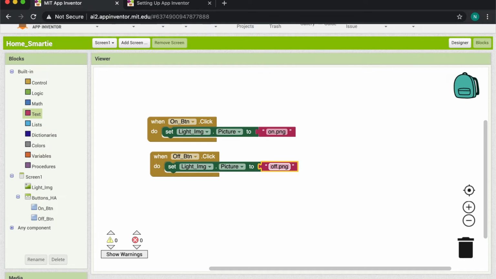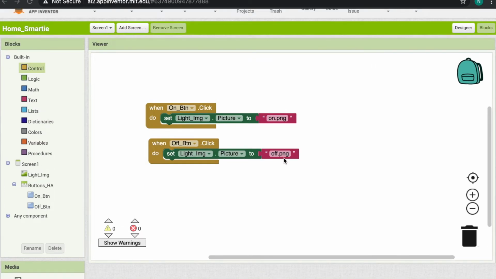In the programming world, we can use if then to write different outcomes based on different conditions. Okay, so here is case 1. Only if the light is off, users can turn on the lights by clicking the on button. In Inventor, the if then block is in the controller drawer.